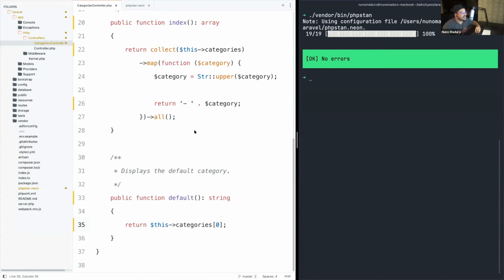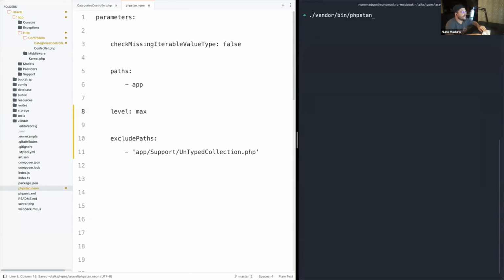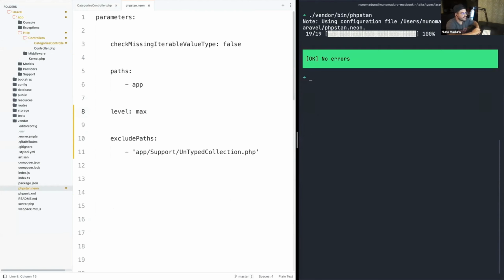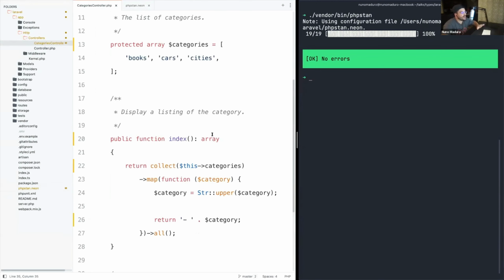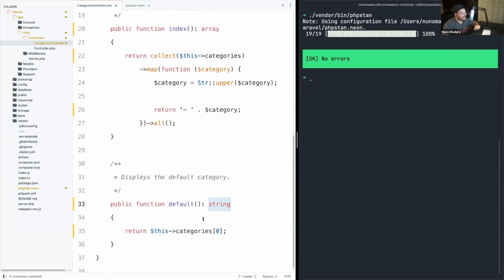We have completed level 6. I don't find issues in my code on level 6. I could quickly jump to level 7, level 8, and then use level max, which is an alias of level 8. I expect that if I run PHPStan, I don't find any problems in my code base. And now PHPStan will be able to protect me against so many more bugs, because if I eventually return something else which is not an array, PHPStan will protect me against that. And the same goes for my default method, which is supposed to return a string.